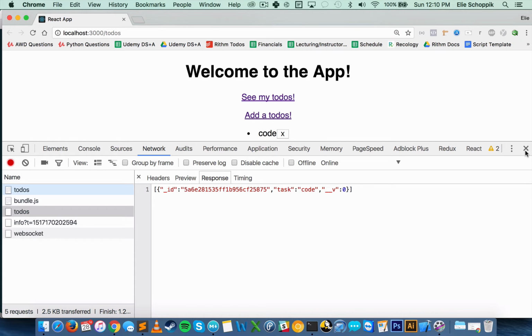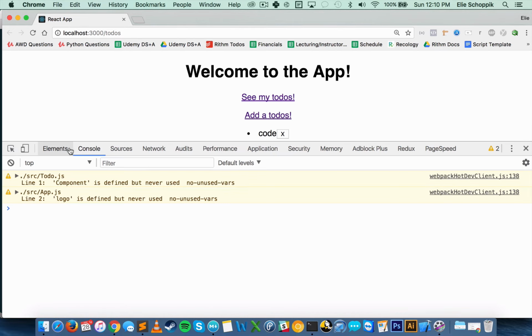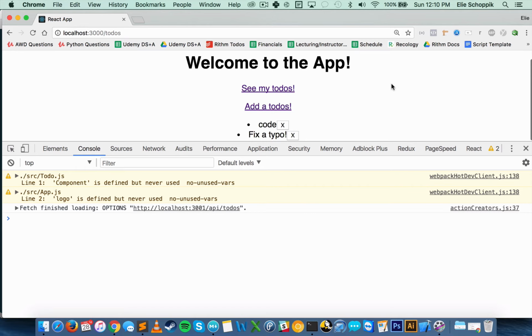Well, what about adding a to-do? Let's try that out. Always keep our Chrome DevTools open. Let's try to add a to-do. Shouldn't be called add a to-dos, but we can fix that. So let's fix a typo. Let's go add that to-do. And notice here that fetched finish loading options.